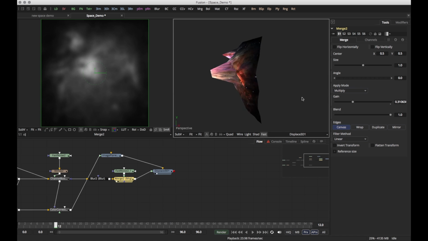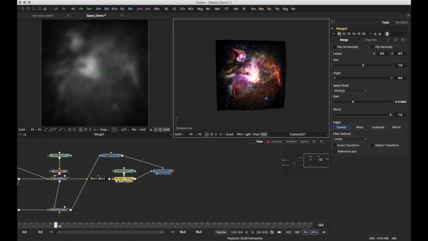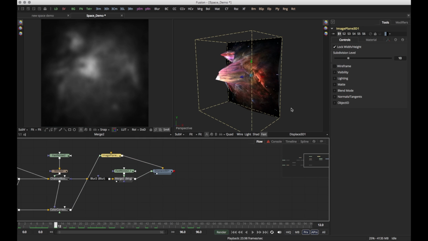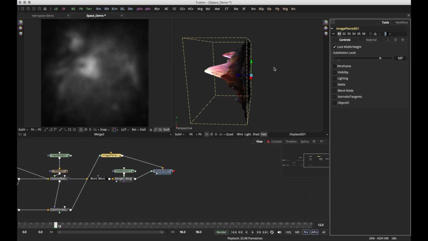So we've taken our space image and we've displaced it. Now, if you look at this displacement, it looks kind of jaggedy and doesn't look very good. So what we need to do is go back to our image plane and increase the subdivision level. I'm just going to put this at 100. So we've got nice, smooth displacements.